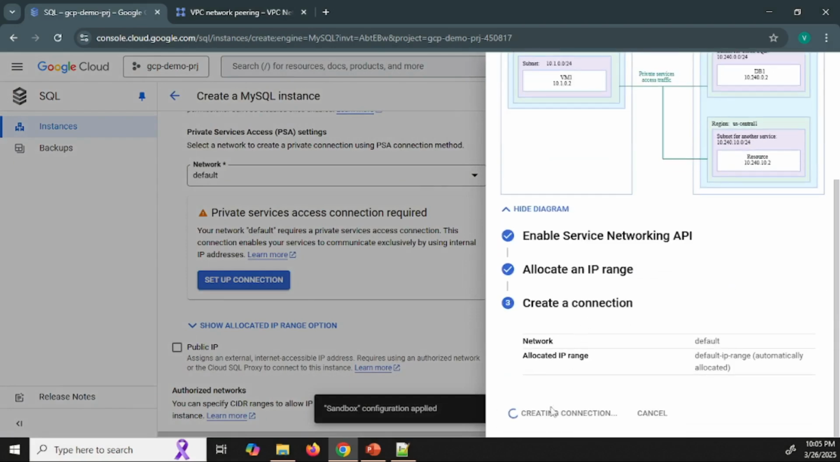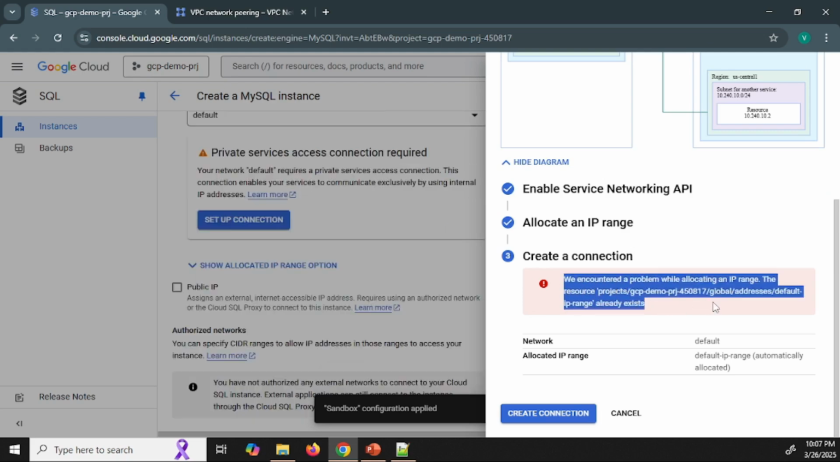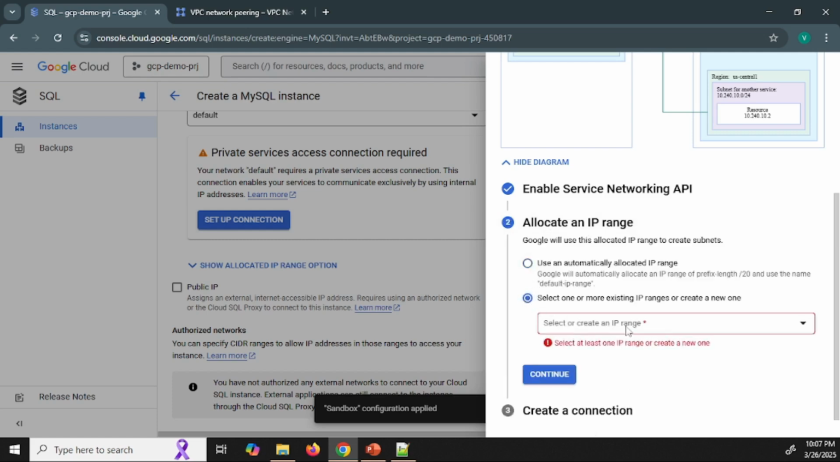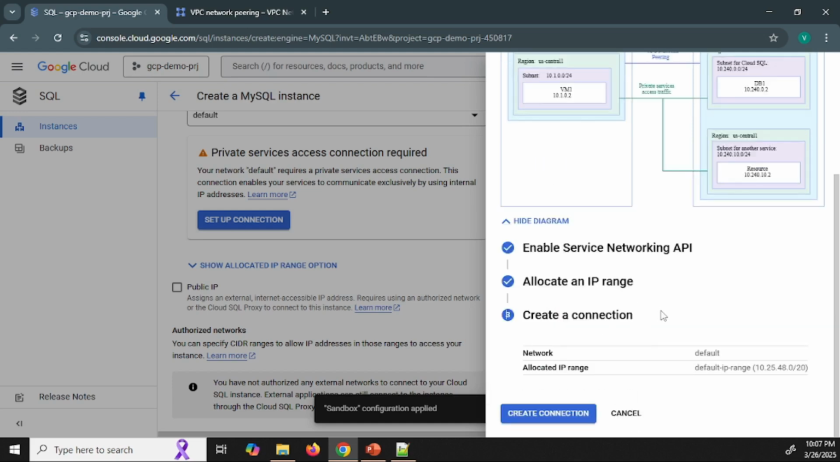I'm going to create a connection. We encountered one problem: a private IP range was already allocated for our project. I think we need to go here and use the default IP range I created before. We can select it, or we can allocate a new IP range. Otherwise, if you are doing it for the first time, you can select use automatically allocated IP range. So I'll select the default IP range, connect, and create the connection. This will take some time to set up the private IP connection.